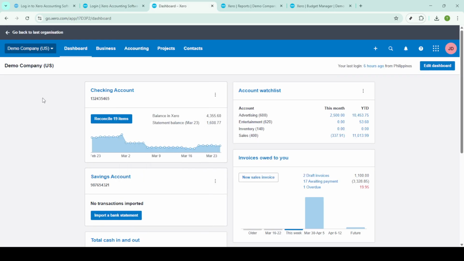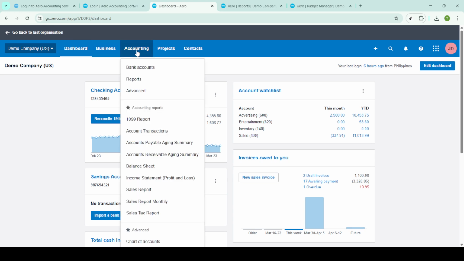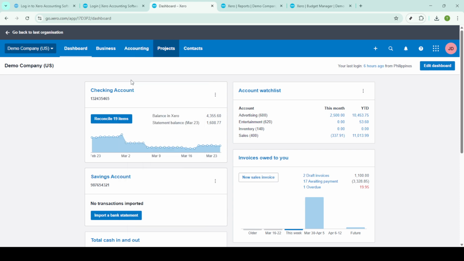From here, move your cursor to the top menu and click on Accounting. A drop-down menu will appear and you should select Reports. This next page is where you can access various financial reports. For budgeting, we need to navigate to the Budget Manager. Click on it to proceed.